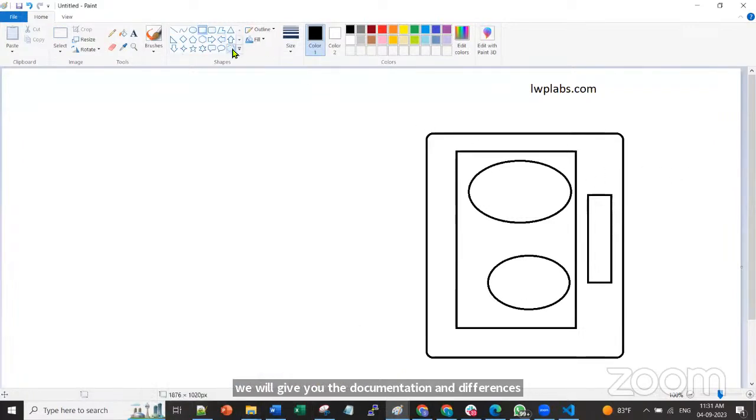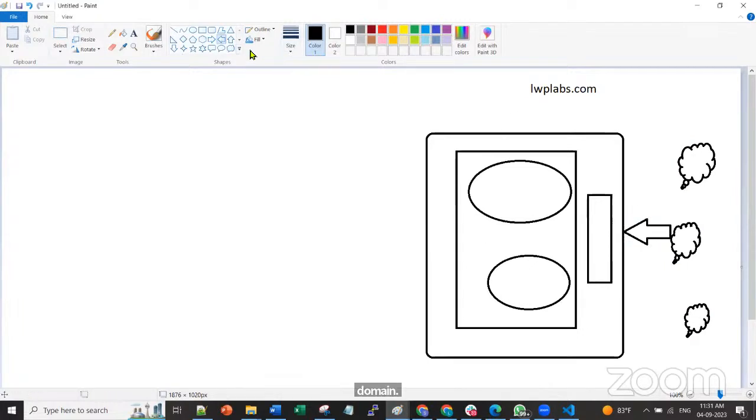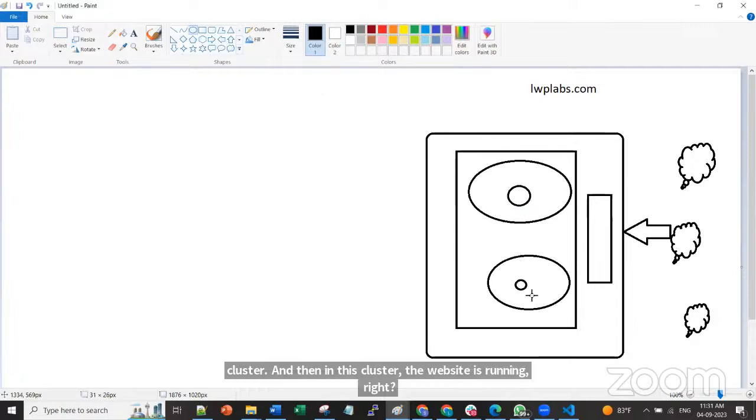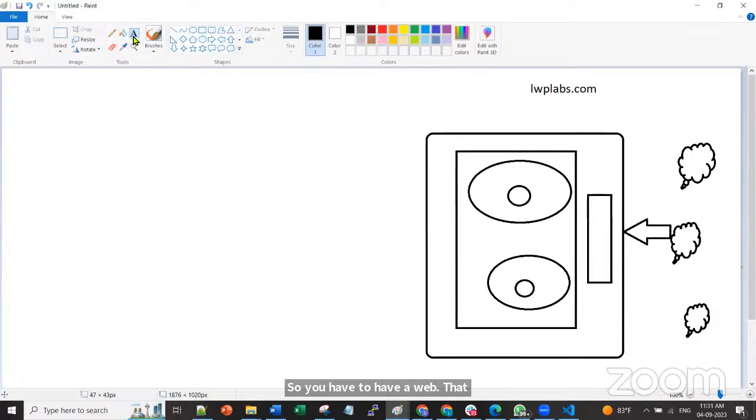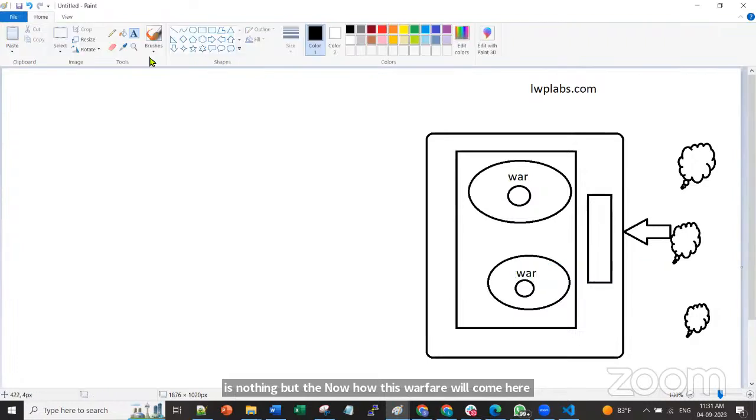creating it. Then you will say that there are customers who will type the domain, and this domain will hit the Kubernetes cluster, and in this cluster the website is running, right? So you have to have a web app. That particular website, which is nothing but the war file, should be running. Now how will this war file come here? Who is writing it? Developers are writing.